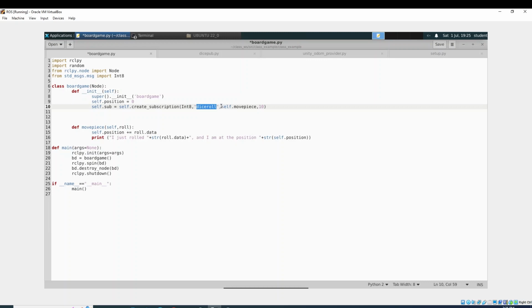And then self.movePiece is going to be our callback function, similar to how we did our timer in Dice Pub. Notice this is a function pointer, so we do not need to pass in parameters. So self.movePiece says we're going to call this function when the subscriber hears a message on the topic. And again, our queue size for this class can be 10. It's very important you understand this. We'll be using lots of subscribers and publishers throughout the semester.